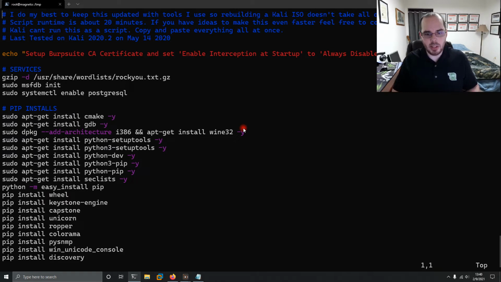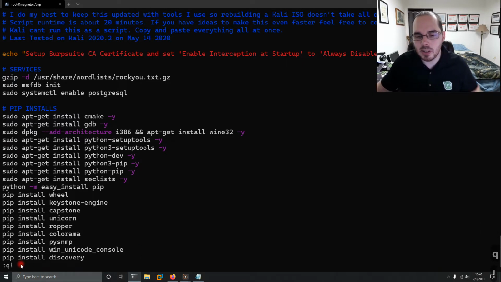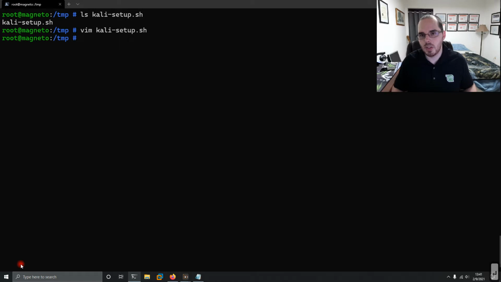So right now what we're going to do first is exit this file. I'm going to hit escape to enter command mode, and then at the bottom of the screen you'll see I'm going to type colon and quit, which is Q, exclamation point. This is going to quit the file without saving anything. As soon as I hit enter, it executes that command and I leave Vim. So I'm going to enter kali-setup again in Vim.